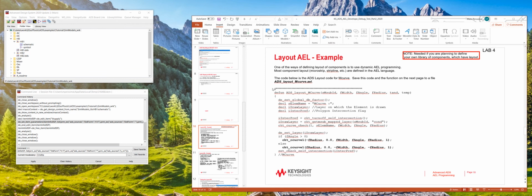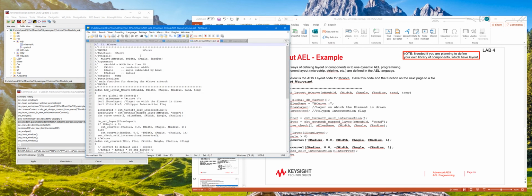In this particular example, we're going to use the mcurve function that is used in ADS for actually drawing an mcurve microstrip line. So that's the actual code snippet. I just renamed this by prepending it with ADS layout, so that way we're not overloading the mcurve function, which is shipped with ADS. So this code is actually part of the file that you could probably download.